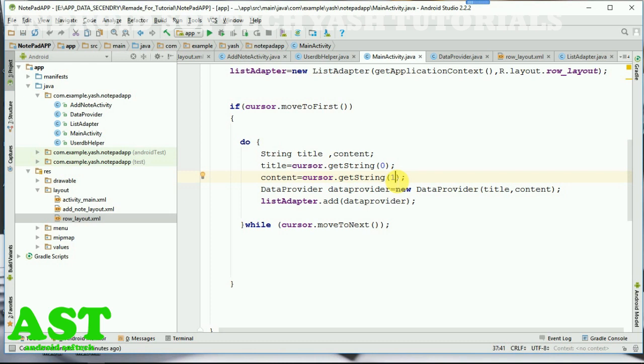So this is the 0 index, this is the 1, column name 1. And then we need to create another class, data provider. In this class we are getting the return type. In this class we have created a getter and a setter, and also we have created a constructor.